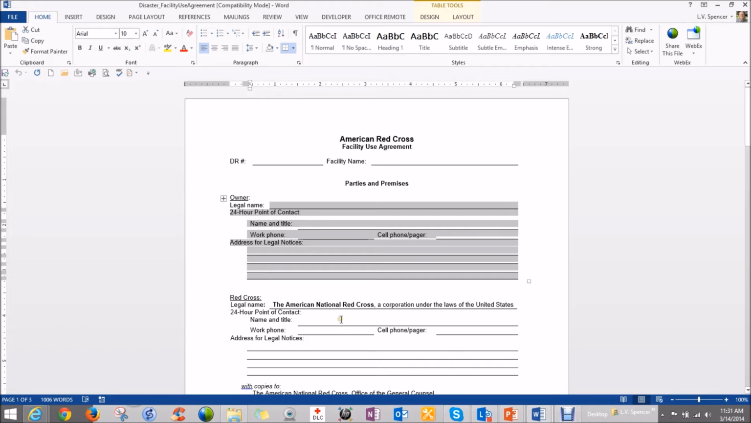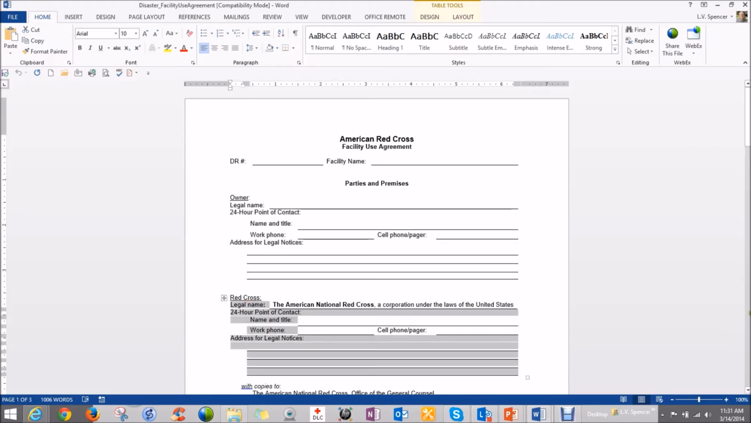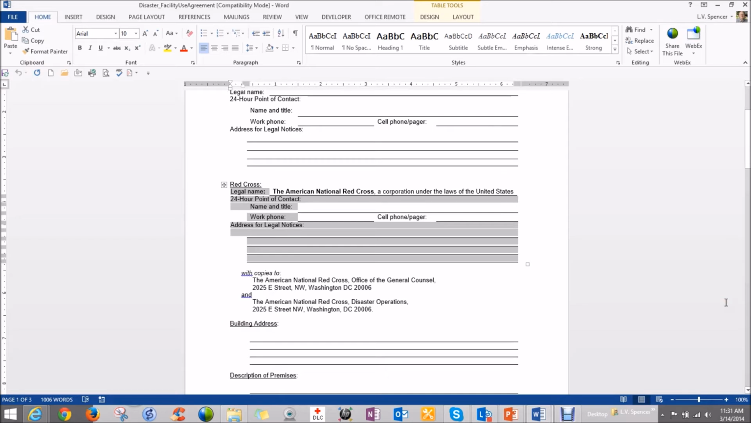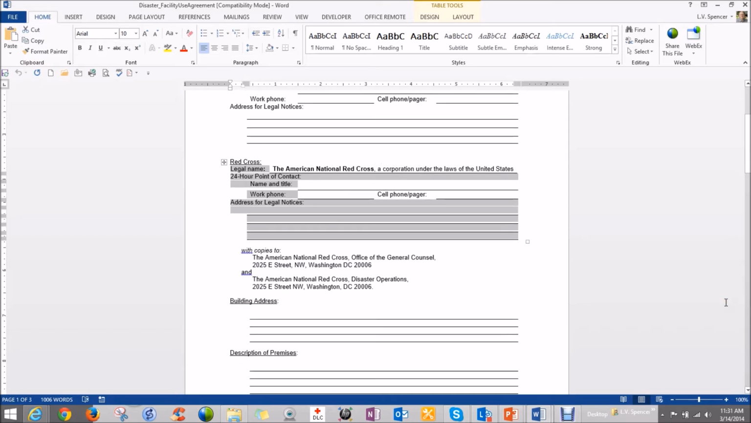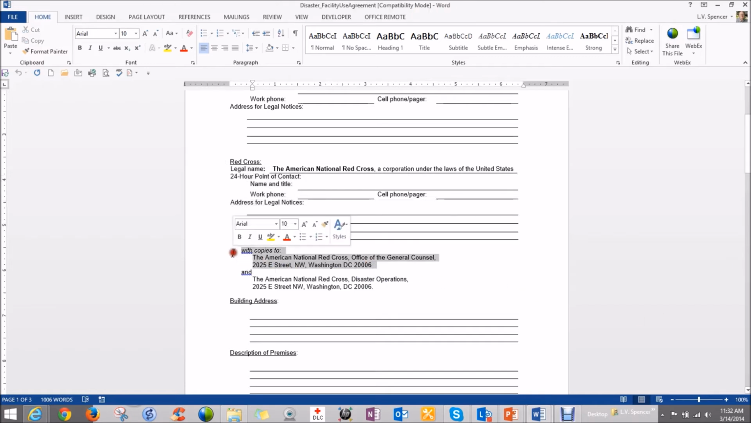The next section is the Red Cross, and this again is for legal notifications. So this is usually like the regional name, where should any legal documents be sent to, and who's the point of contact, and things. If the landlord or the provider of the facility wants to give a legal notice to the Red Cross, they should send the documents to this location, and also with copies going to the General Counsel and also to disaster operations. So these are all for legal purposes.